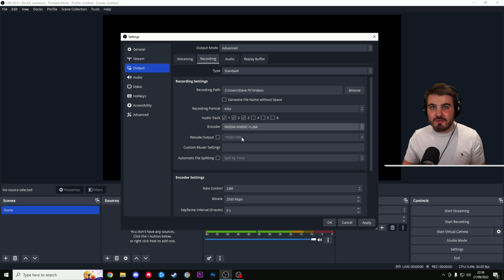Next, rescale output, just leave this as is. This will be your native resolution. For me, that's 1080p. If you have a bigger monitor or something, then this will be a different number. Do not change this rescale output setting. It becomes much more heavy on your system. If you want to do any scaling in terms of outputting to a different resolution, we can do it later on.